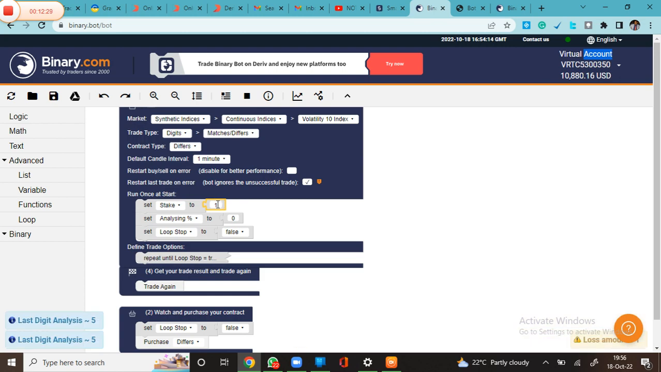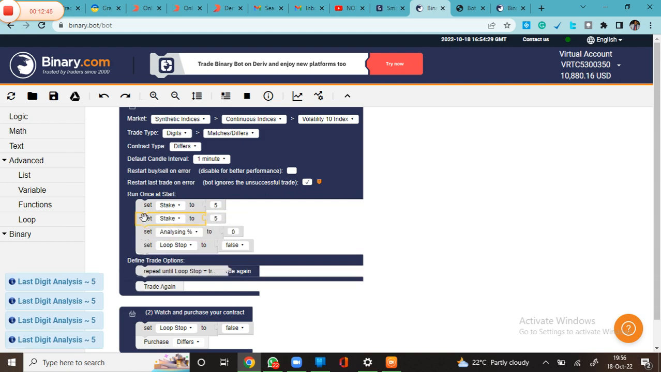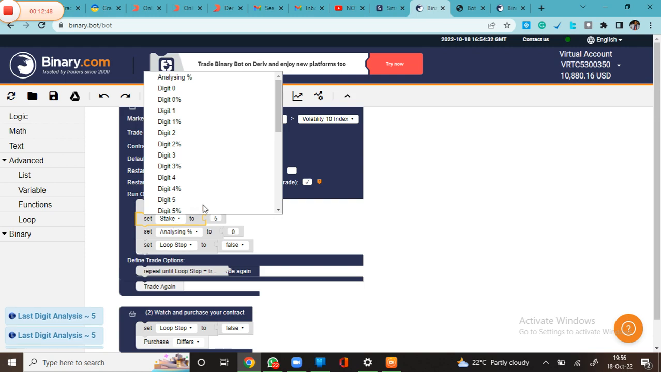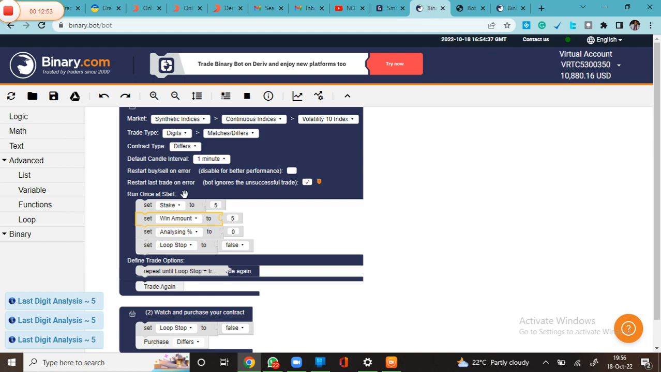Now, we can have our stake as, in this case, since we are trying, let's have 5. Then we go back. Instead of going back and forth, you can duplicate this. Right click and duplicate. Then place it there. Then in here, click and change to whatever parameter you want. Now we want win amount. So we click on win amount. Win amount and stake should always be the same. It basically means after the first win, the bot should adopt this.